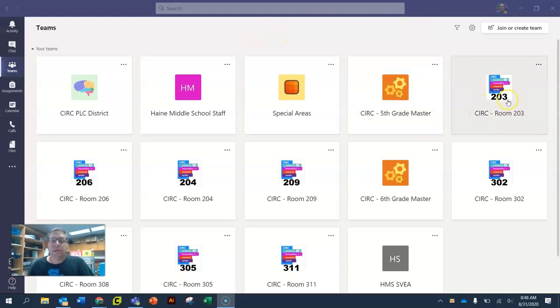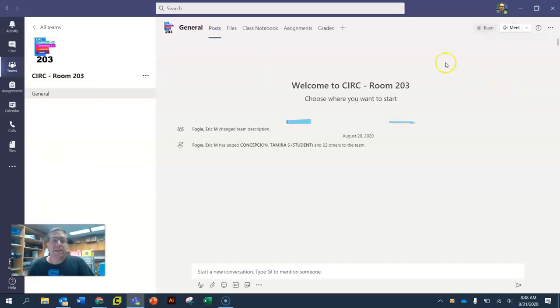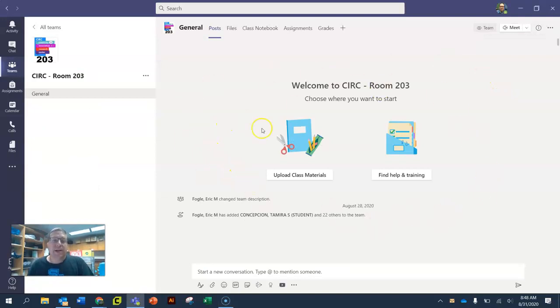I'm going to click on this team, and it's going to take you to the announcements and post page. I will periodically be putting certain announcements and certain information here, but for the most part at the beginning of the year it's going to be blank. All of our files, everything that I'm going to be working with this year in Teams is going to be in something called Class Notebook.